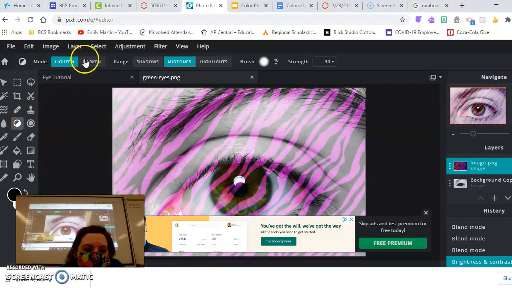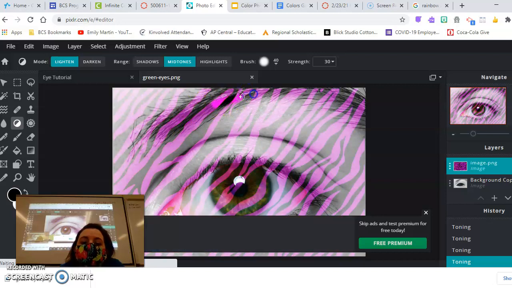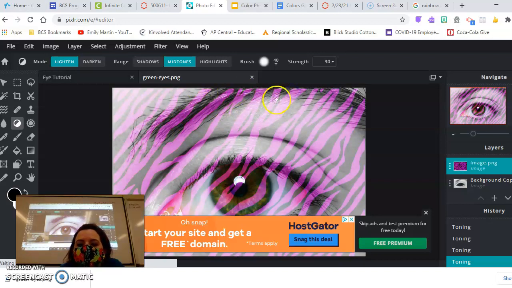So the dodge tool is when you want to lighten an area. So let's pretend you want up here where the eyebrows are to lighten an area. It's very, very subtle. This is great when we take portraits, if someone has harsh shadows on their skin. You can make it look better. Kind of looks better. Let's do shadows.